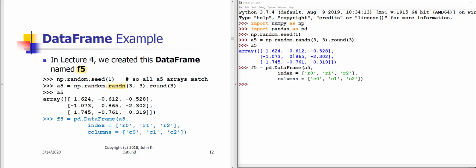Here's what we had for a5. And then using a5 as the data part for our data frame, I also specified tedious, not very interesting, index labels and column names, r0, 1, and 2, and c0, 1, and 2. So having created f5, if we display it, there's what we see.